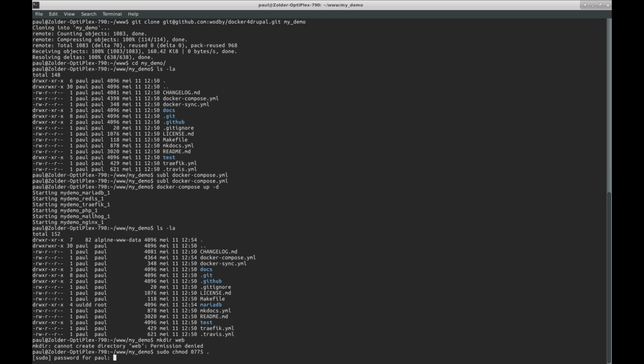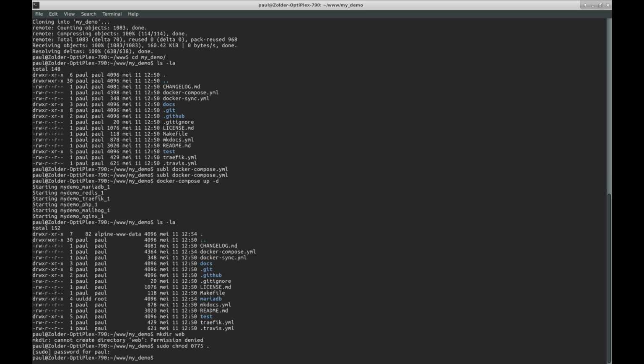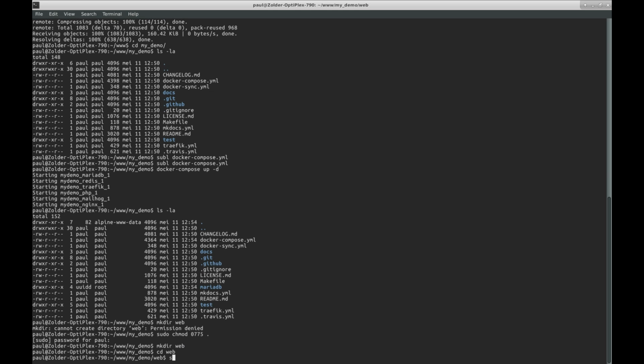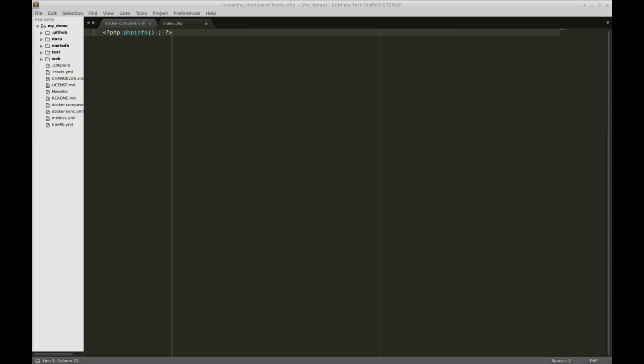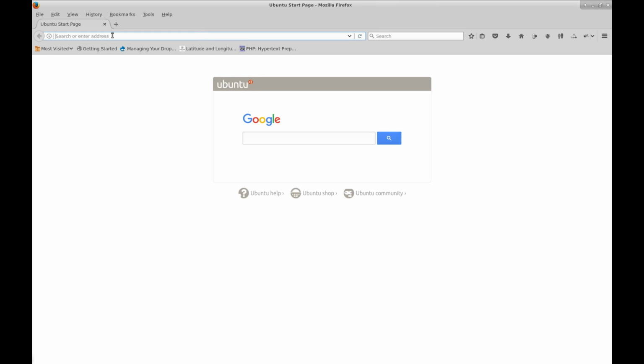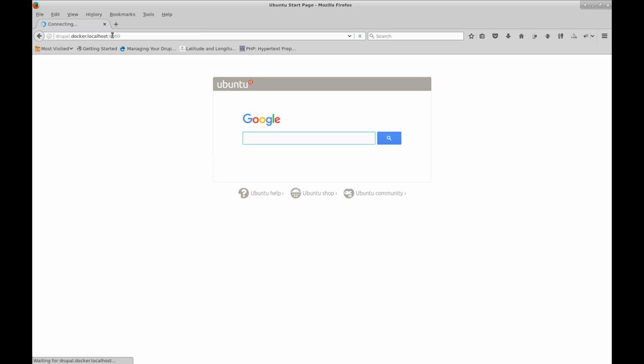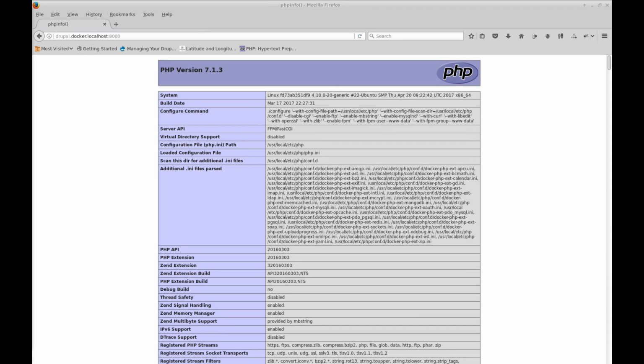Now that we have the right permissions, we can create a folder and an index.php file. We're going to do mkdir web, cd web, subl index.php, and I'm going to request phpinfo. So save, and I go to my browser, and then I go to drupal.docker.localhost:8000. That's the port where the container is listening. And voila, we got our nginx and PHP container tested. In the next video we are going to install Drupal on it.